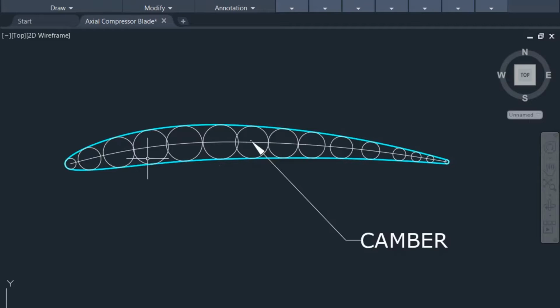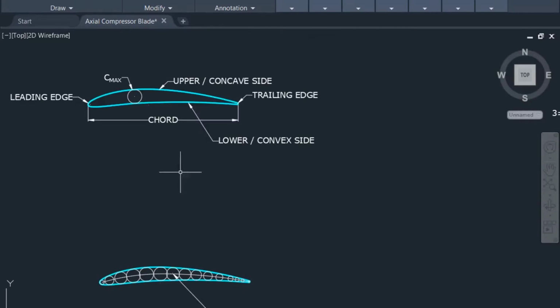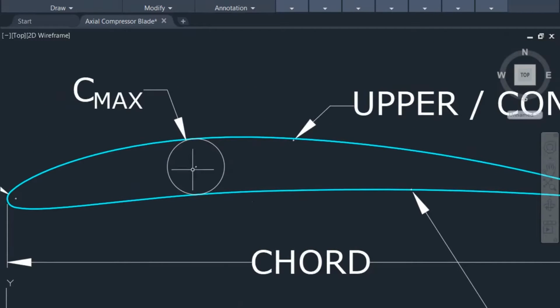These circles I have created by taking tangency between this upper convex side and this lower concave side, which defines the local thickness. So this circle defines the local thickness between the convex and the concave side at this position. Similarly, each circle defines its local thickness at that particular position in the aerofoil. Here you can see this is Cmax, or the maximum thickness of the aerofoil. It will be at a particular point.